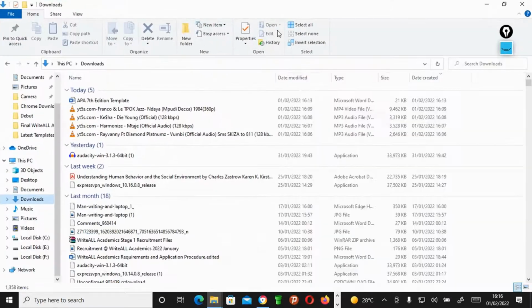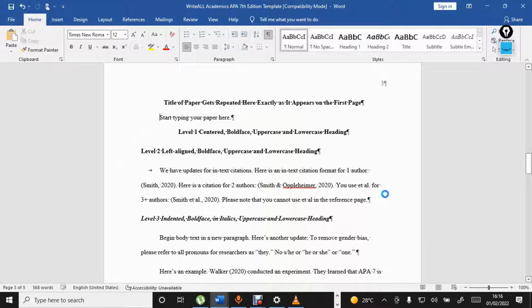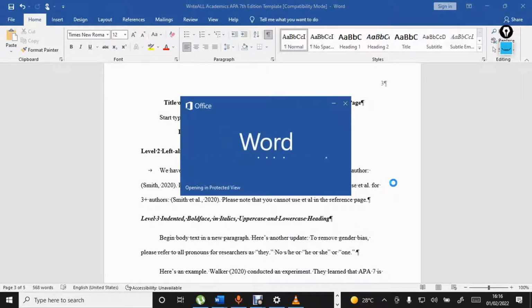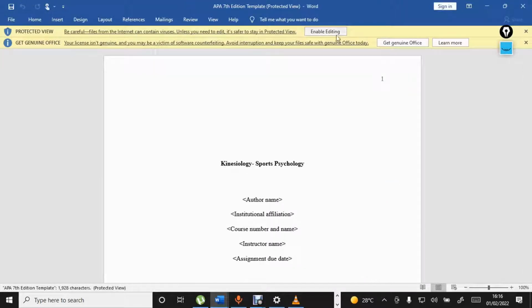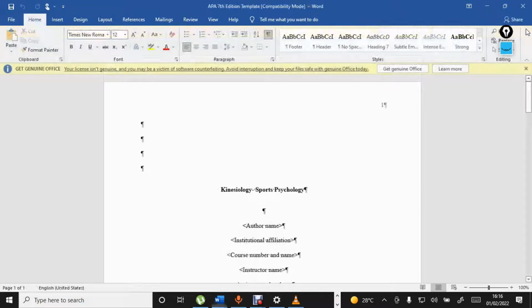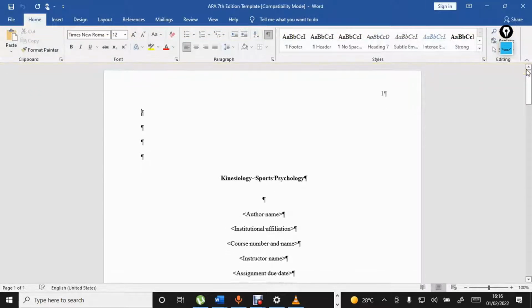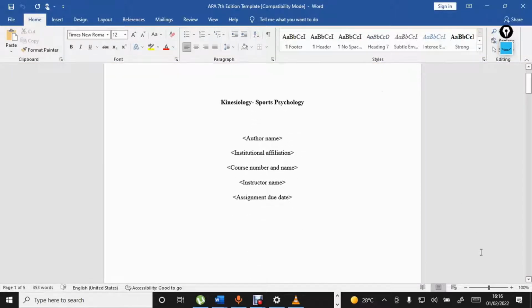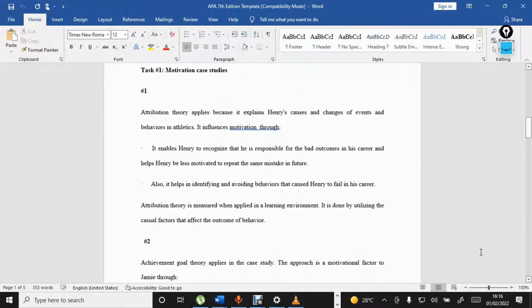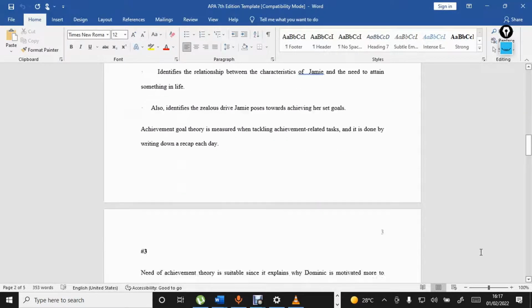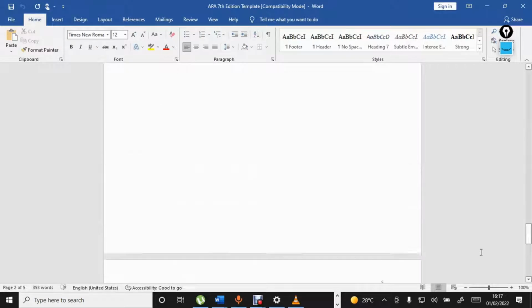I will just go here and open this one that is written APA template. Give it some time to open so that we see how that paper looks. So on face value, this paper looks perfectly fine. This is how the paper looks. Looks wonderful. It's a nice paper. This was supposed to be a one page paper, around 330 words.